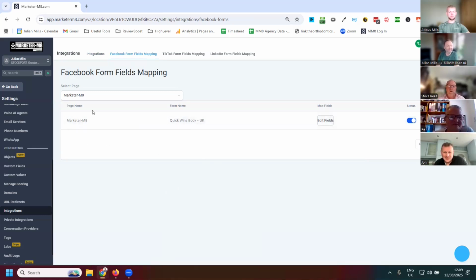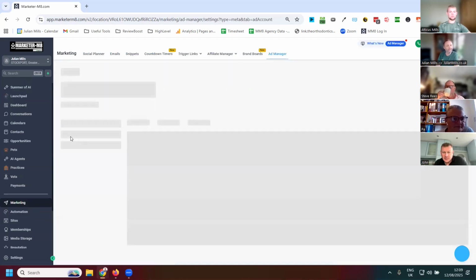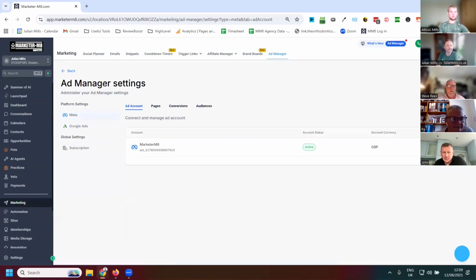Okay, so that's where the integrations live. You can go and tweak them later on, if you need to, by going back to the ad manager. So first of all, that's the settings, the page and everything. Next thing I'm going to look at is actually the advertising. How do you set up ads in High Level?